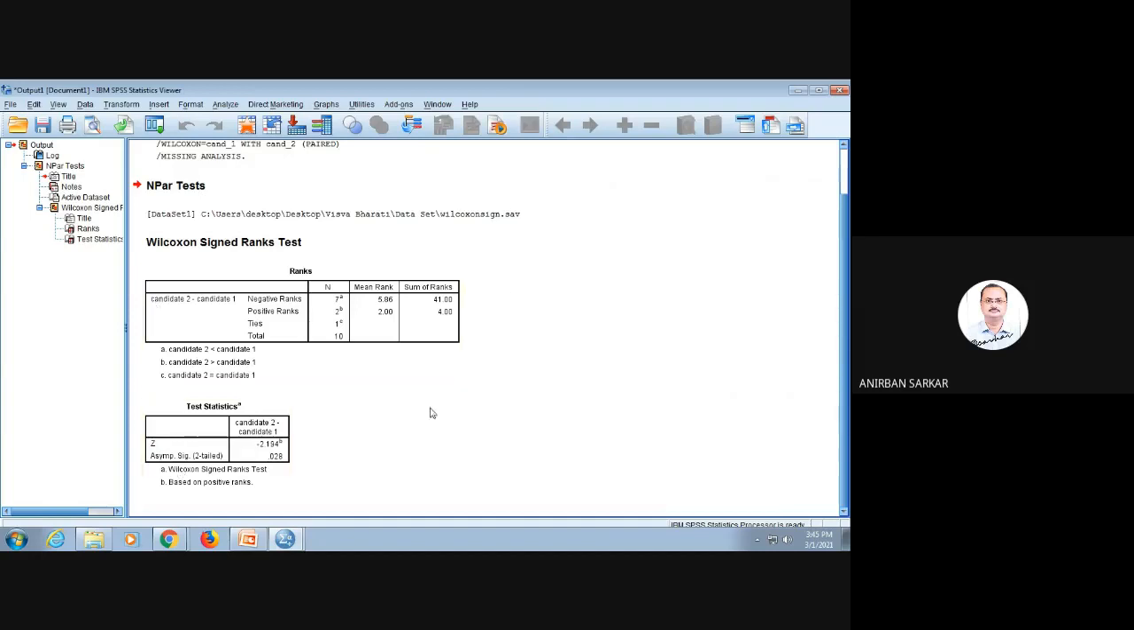Now check the Wilcoxon signed rank result. If you see the rank table here, just be very attentive because you need to understand the explanation in proper perspective. Here, see the ranks given on the basis of difference between candidate 2 and candidate 1, means candidate 2 minus candidate 1. How many negative ranks? 7. Candidate 2 minus candidate 1, positive ranks? 2. Tied ranks is 1. Total is 10.